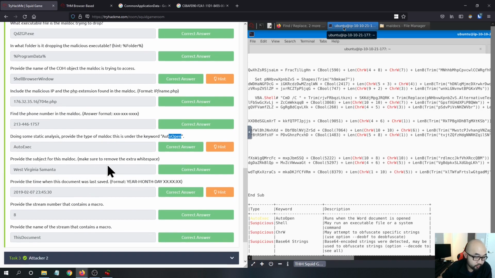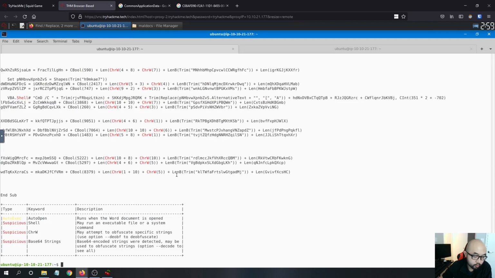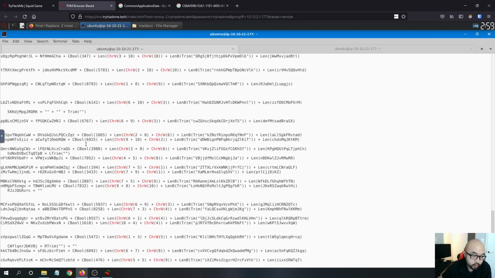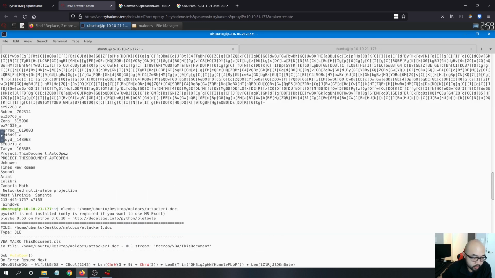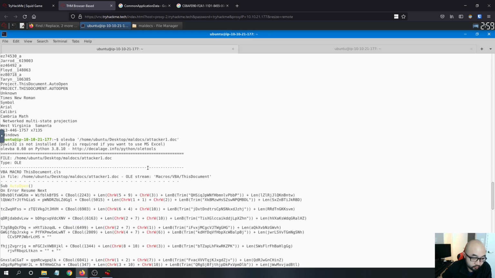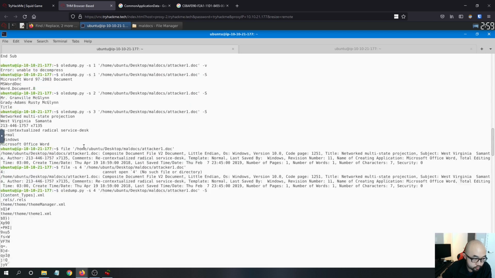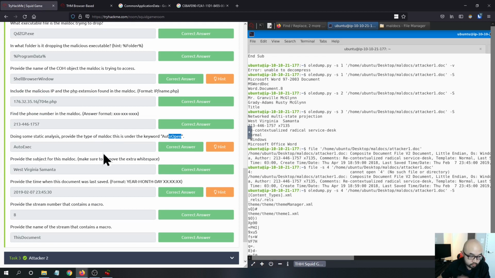Provide a subject for this maldoc. There are multiple ways we can do this, but since I already used file on this maldoc, we can just get the information from there. So the subject is West Virginia, it's here, right? That is the subject. And moving on to the next question, provide the time when this document was last saved.